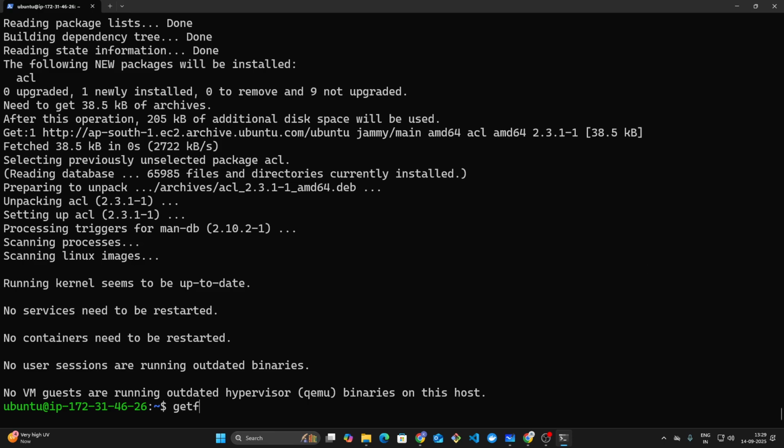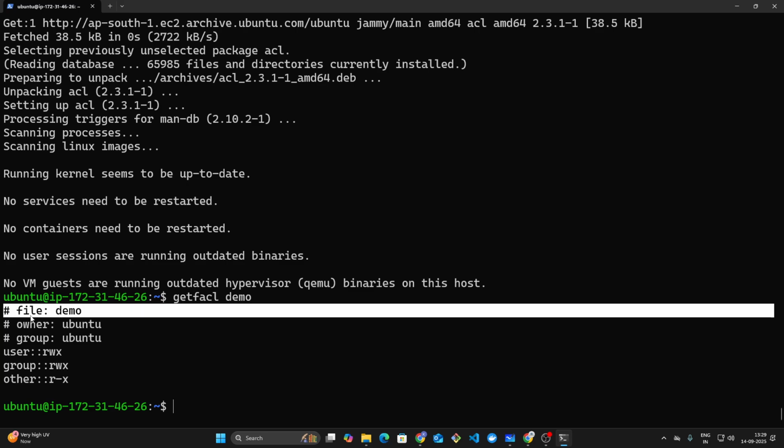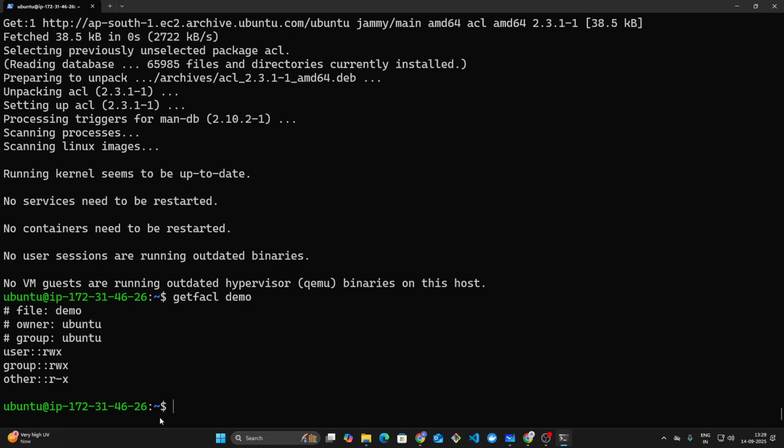getfacl demo. You can see the file is demo, owner Ubuntu, group also Ubuntu. The user has read write execute, the group has read write execute, but others have read and execute only. But if you want to add extra entries for user and group with custom permission, then you can go with ACL. For example, I want to include a CI runner in this as a user. Then I can add the ACL for that.